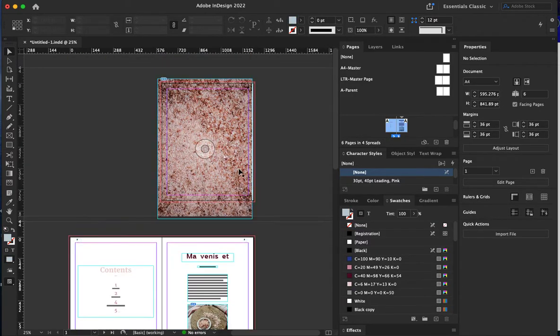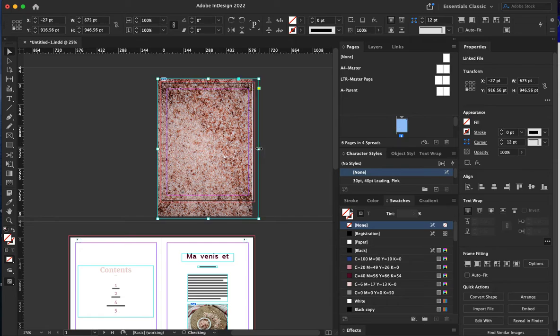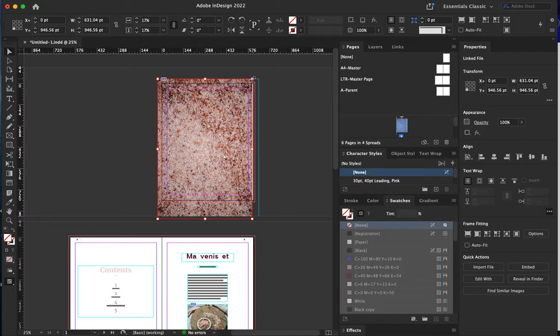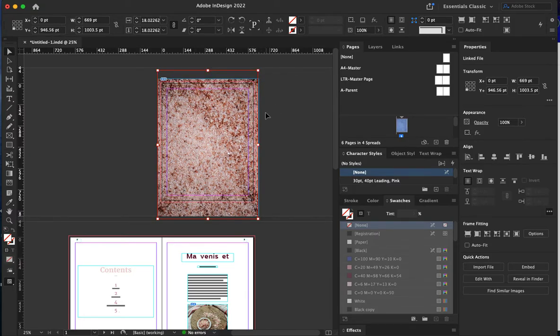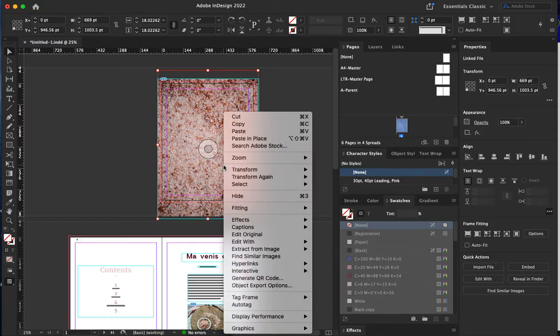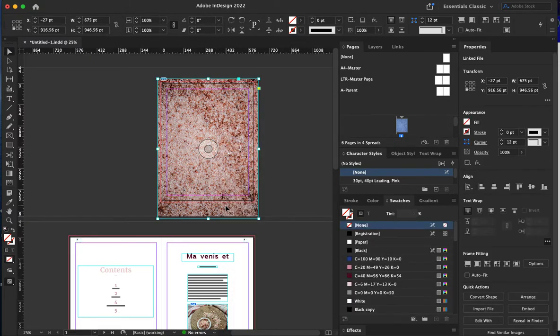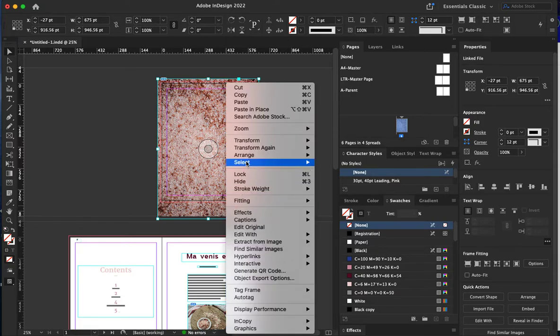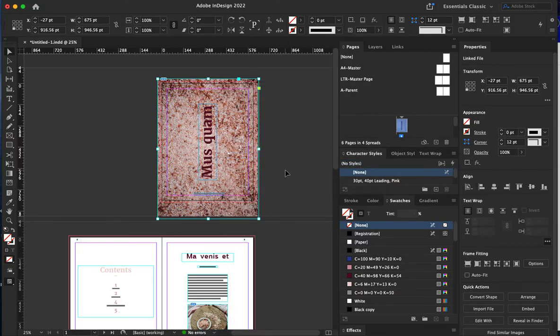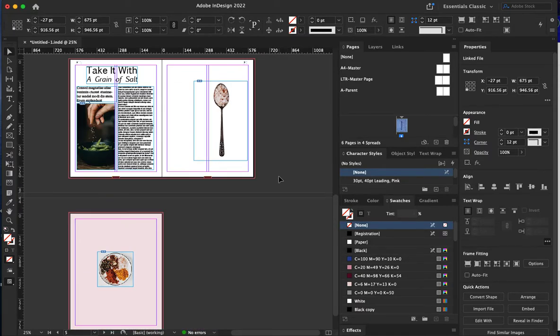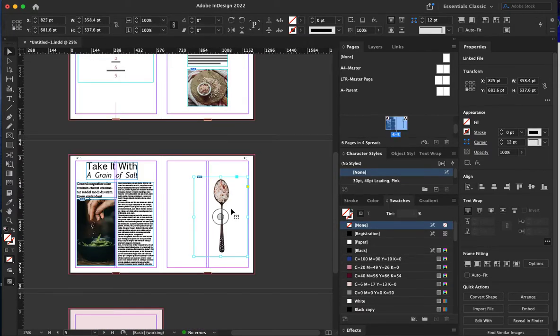That's fine. Let's do this one. I want to do a whole bleed here. So I'm just going to do that. Okay, excellent. I'm also going to push this to the back here because it's in front of everything. So I am going to right click and go to arrange, send to back. Now that'll work as a cover. And then my spoon here, I want to center. Great. Okay.